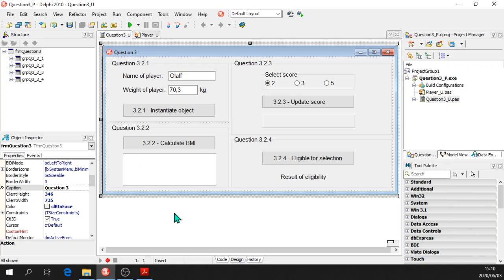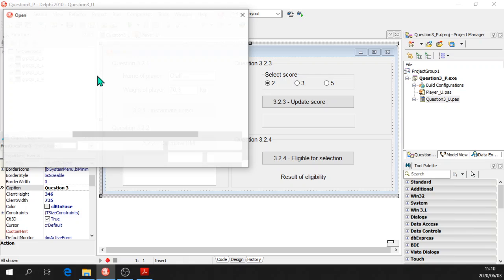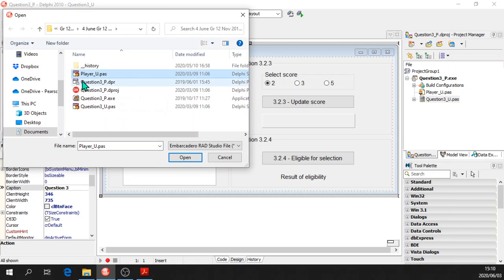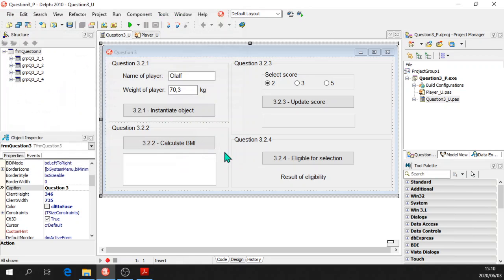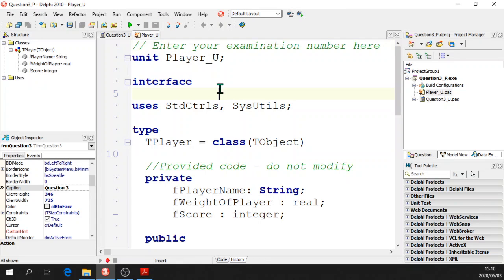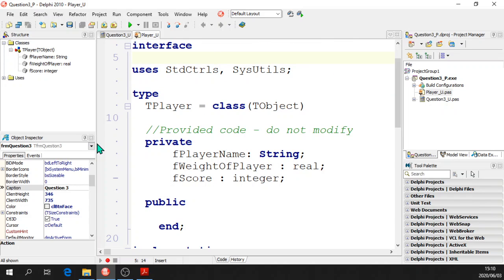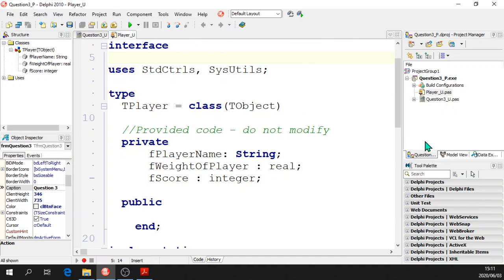This is the main program that you would open, but then you must also go and open file and open. It's a class that's already been defined there called player underscore u. This is a more typical exam question that you would get where the class has already been written, so you click on it and open, and then it will look like that. So here we have the class defined already.